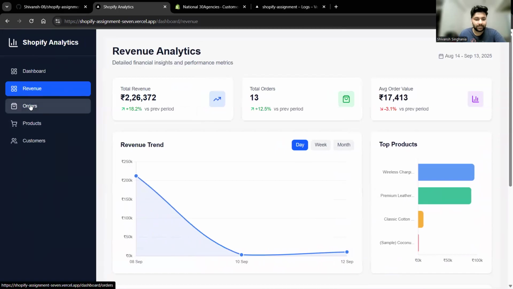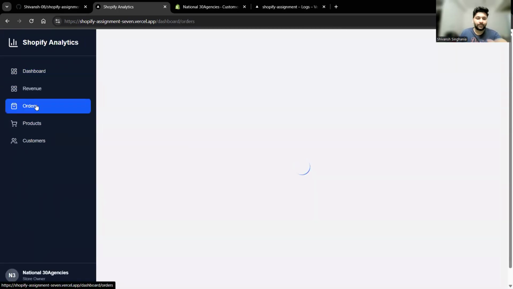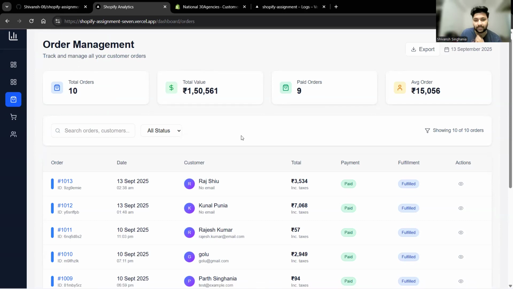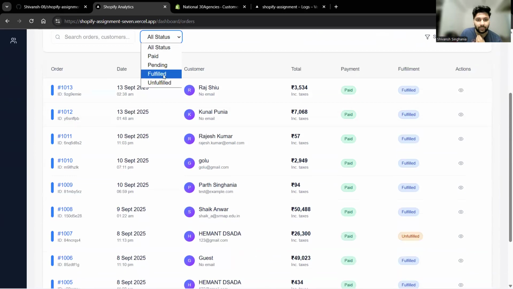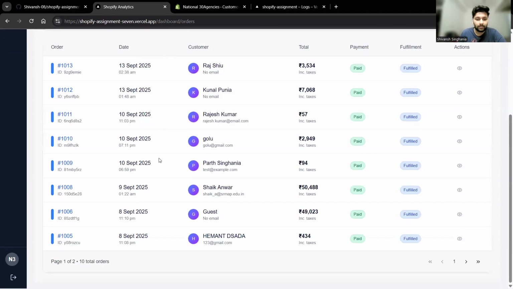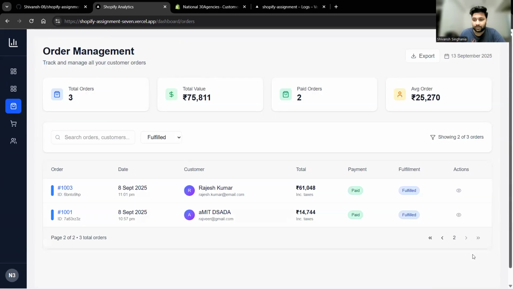Next is the orders page, which displays a detailed and nicely styled table of every transaction. This page includes backend filtering. For example, I can easily filter the list to see only the orders that are currently fulfilled or unfulfilled, pending, paid, or only fulfilled. I have also added pagination to display all the current orders.